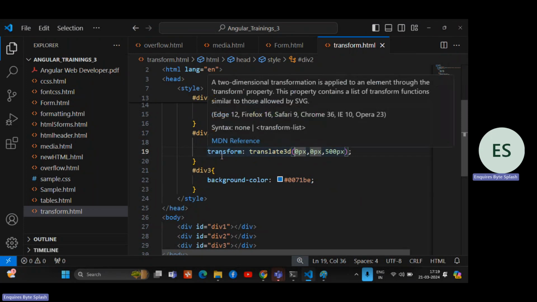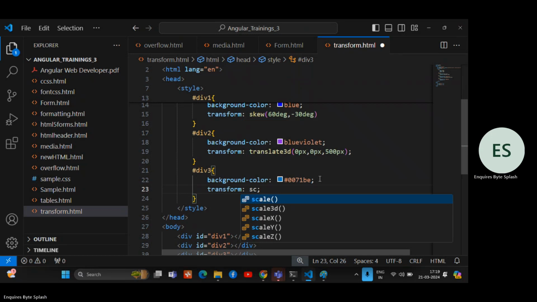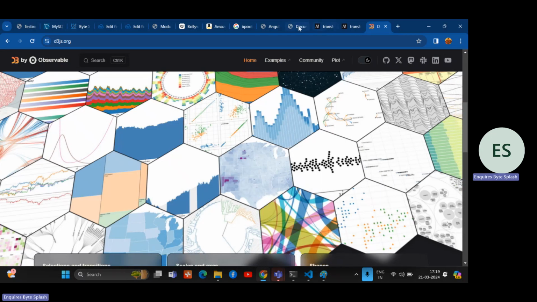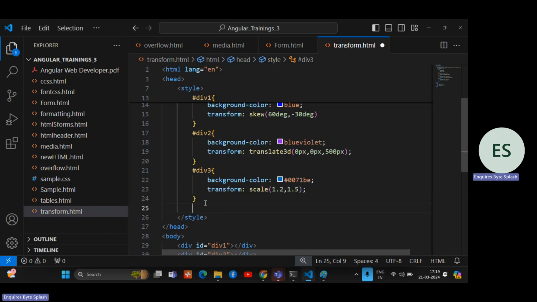Now I want to scale it. Transform, scale. Scale x, y, z, whatever it may be. So take scale. If I want to take scale, I will take x and y. 1.2, 1.5. If I give 1.2, 1.5 it means 120% and 150%. The x-axis is 120, the y-axis, which is the vertical one, is 150. So that will scale. I want to scale whenever I hover on that.